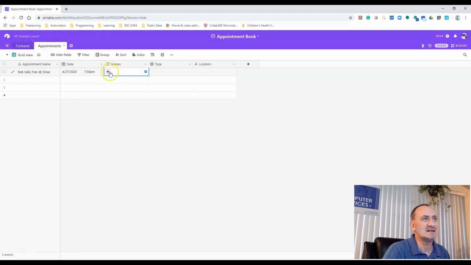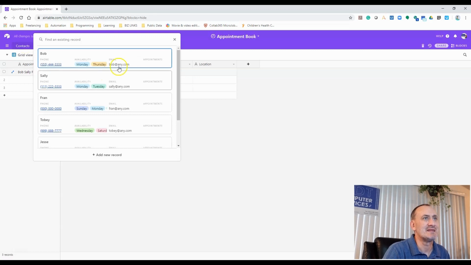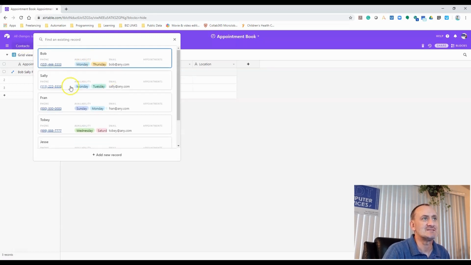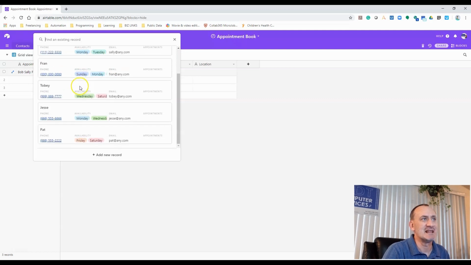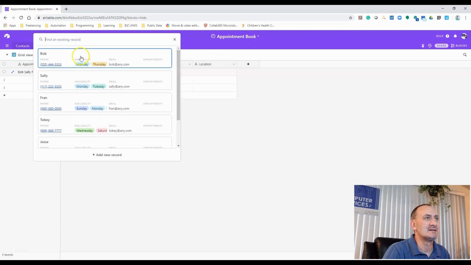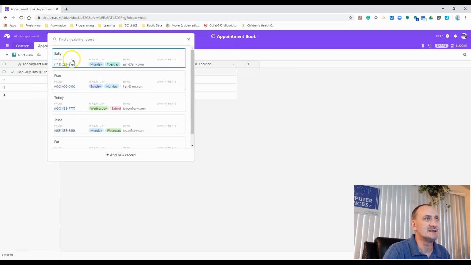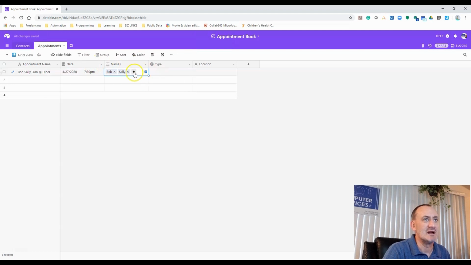All right. Now here's where we are linked to the contacts table. So we can select whatever names are in that table. You're seeing all the records from the contacts table as a selection within the appointments table. And we said Bob, we said Sally, and we said Fran. All right, so they're the names we're selecting for this appointment. Again, we can stretch out to fill all the names.